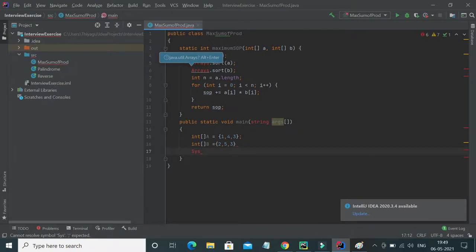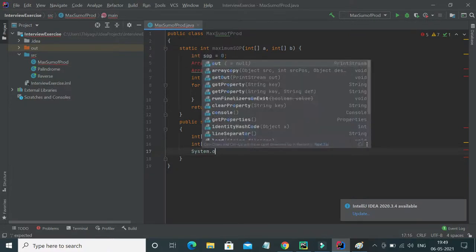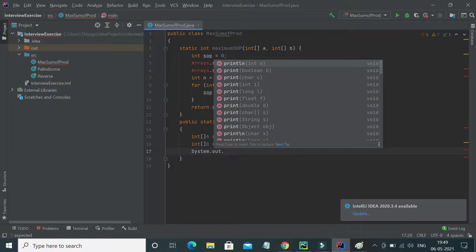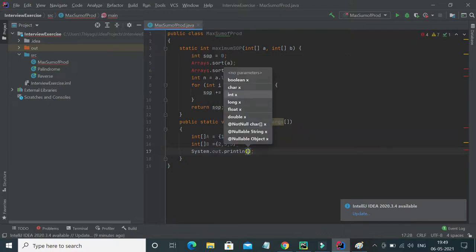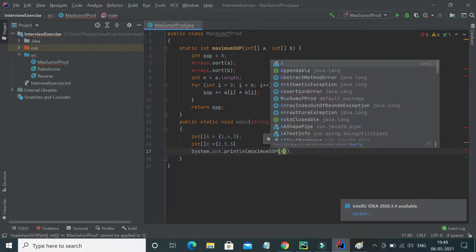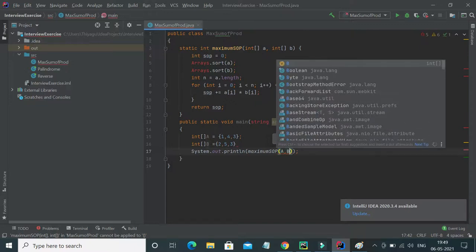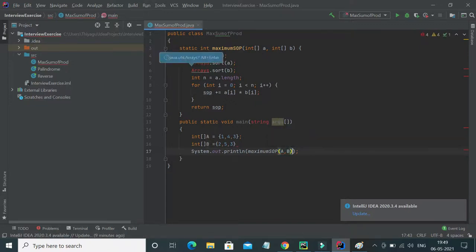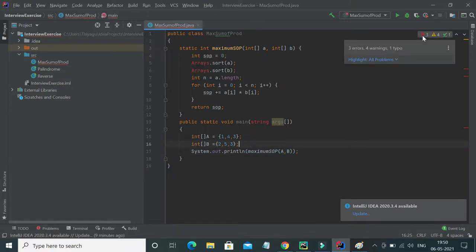Finally, I will print my sum of products value, System.out.println. So what is my method name? Maximum sum of product. I have to pass two values, right, which is nothing but my two arrays, a comma b. Now this is done. Let's run and see. Okay, I can see three errors.